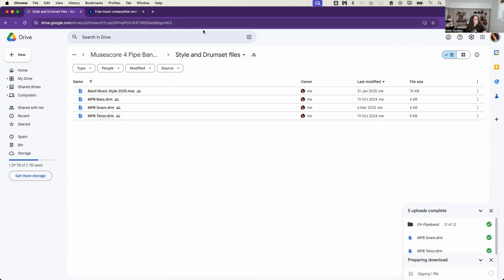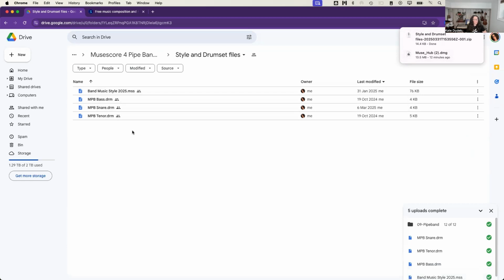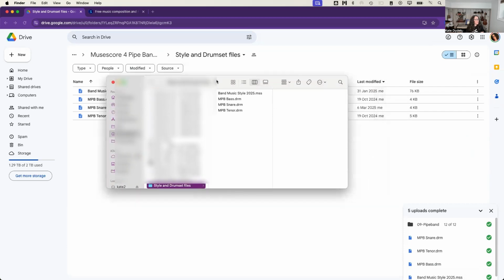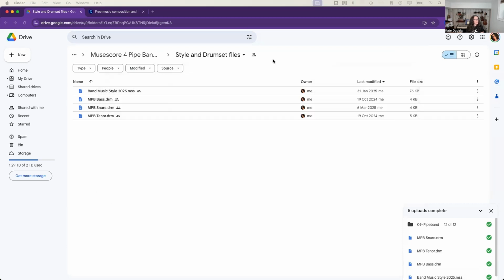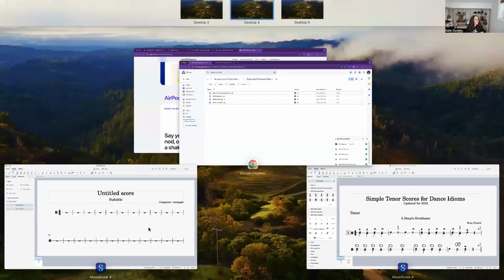then that will give you an option. It'll give you some things that you can load that let you make it look more like the way that we would expect snare and bass and tenor notation to work. So that is downloaded here, and I'll just put it on another window for now. We've got our untitled score.